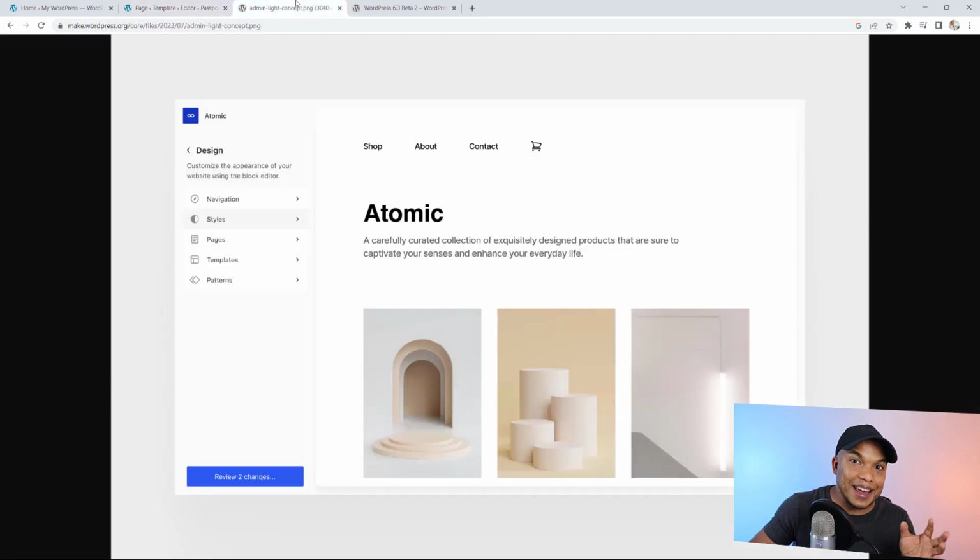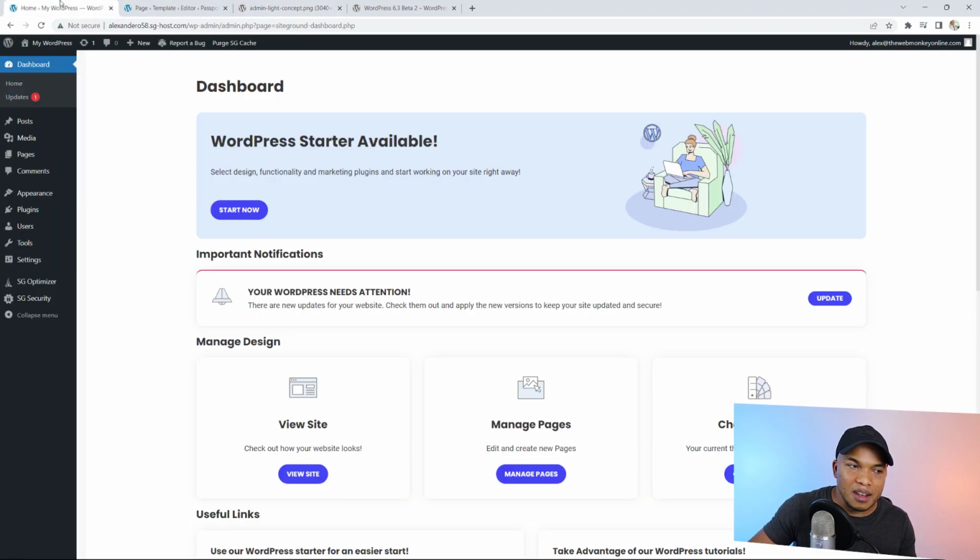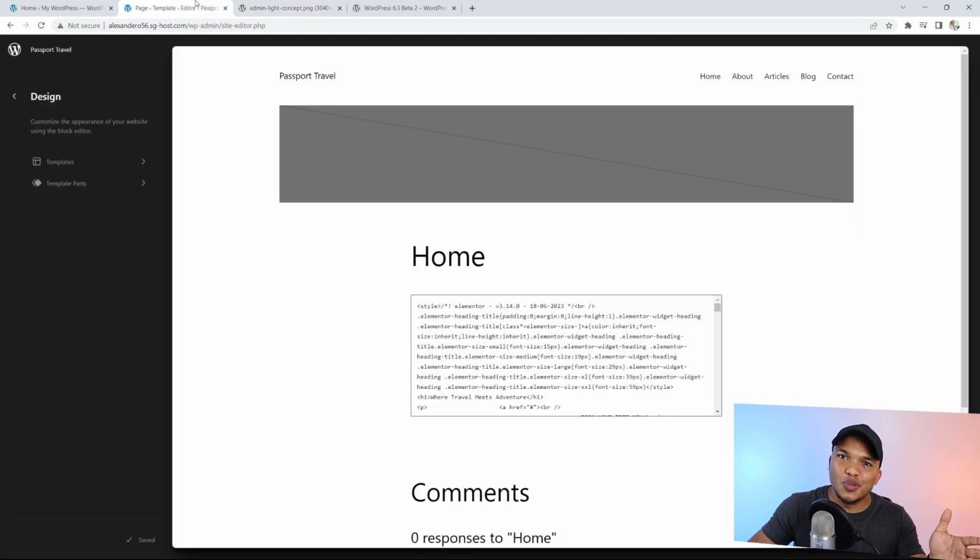But it looks like in the new dashboard, they're going to move everything that you have in the traditional dashboard, like your settings, your tools, users, comments, and so on. They're going to move everything over to the site editor. Then you might think that that's not possible. They're maybe going to make a few more changes and so on.